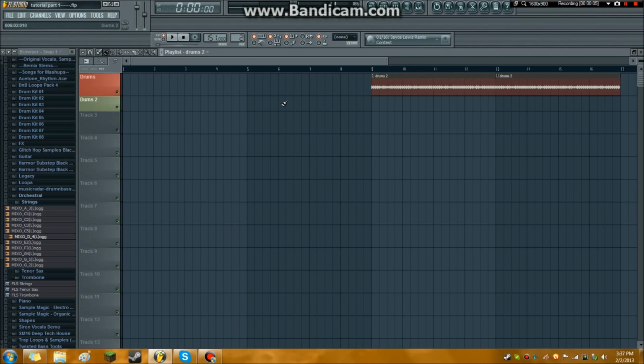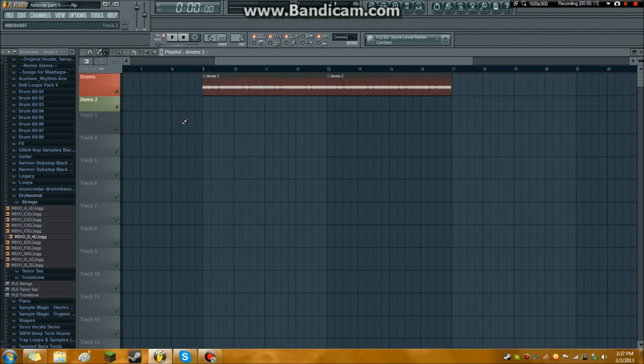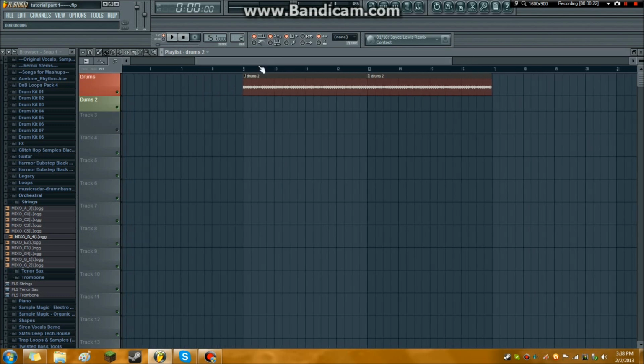Today I'm going to be talking about effects in FL Studio and what you can do to basically modify any kind of sample or sound from a plugin that you made. So this is the file that I have from one of my previous tutorials, the one where I talked about samples and I made a drum pattern.